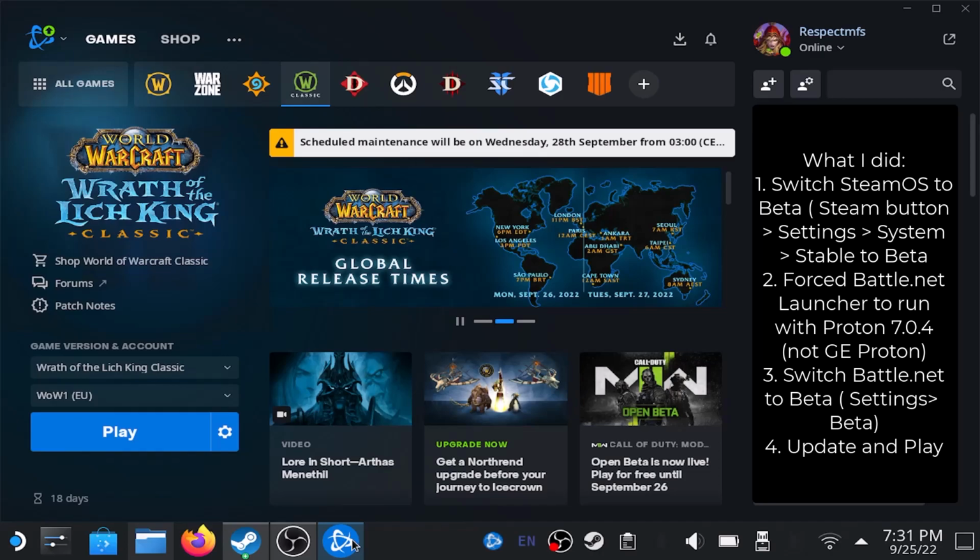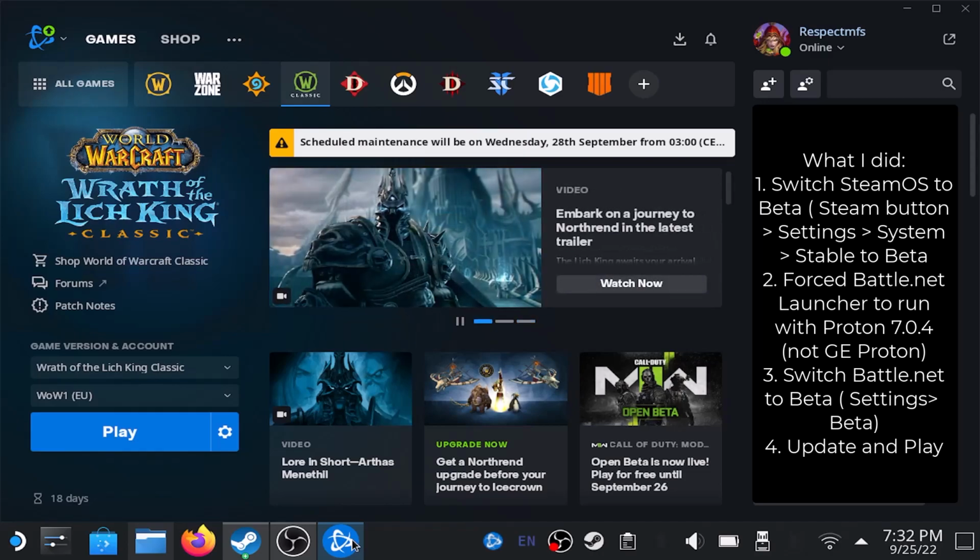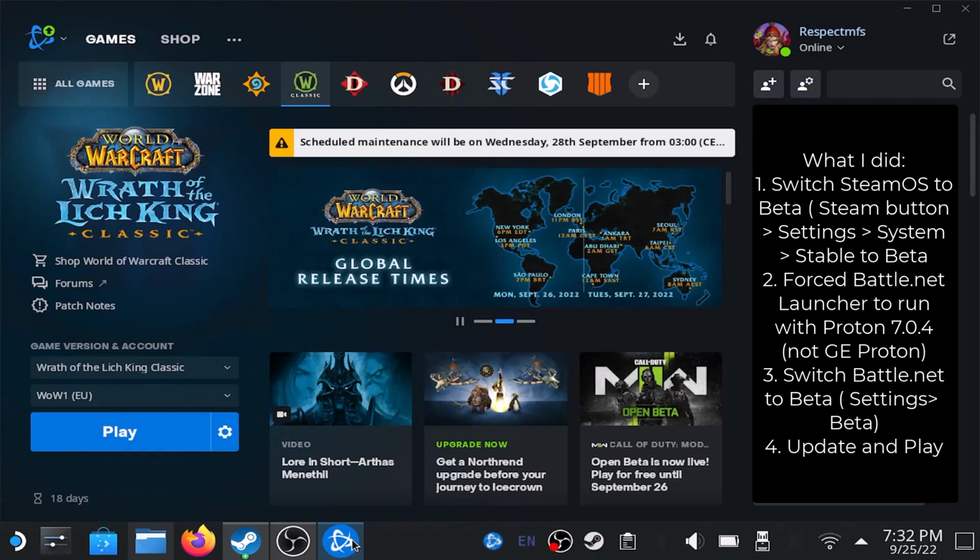Hi guys! As you can see, I managed to run World of Warcraft on my Steam Deck. I did it actually last night. I don't know if I did it or they fixed something, but it is running. All I did was switch to the beta version of SteamOS.